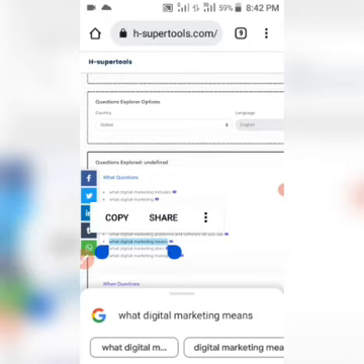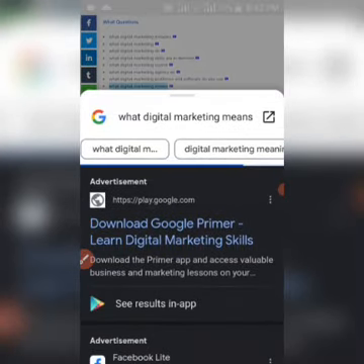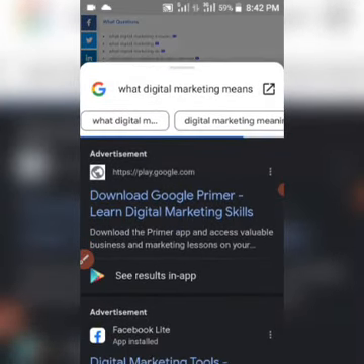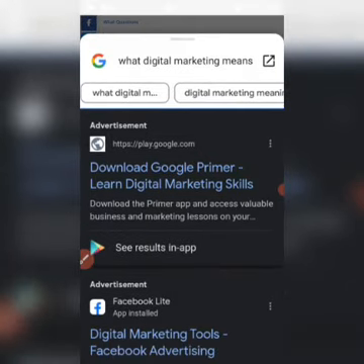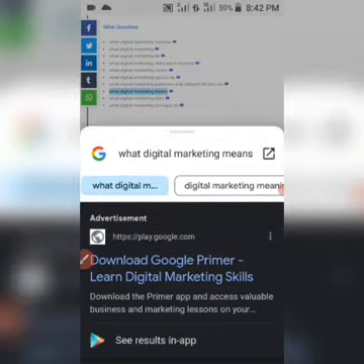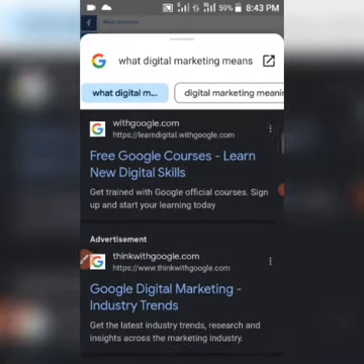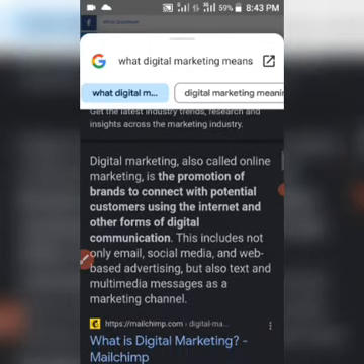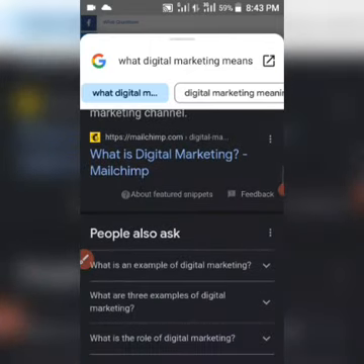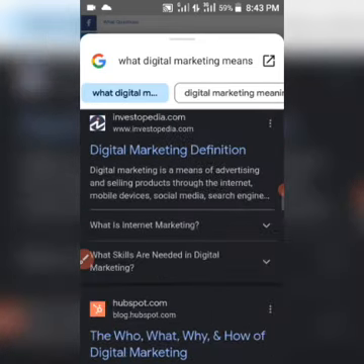As you can see, there are others. Let's see. You see, it's a very high one. What it means is that there are people who are already answering the question. That's for the question, what digital marketing means. These are the search results under Google.